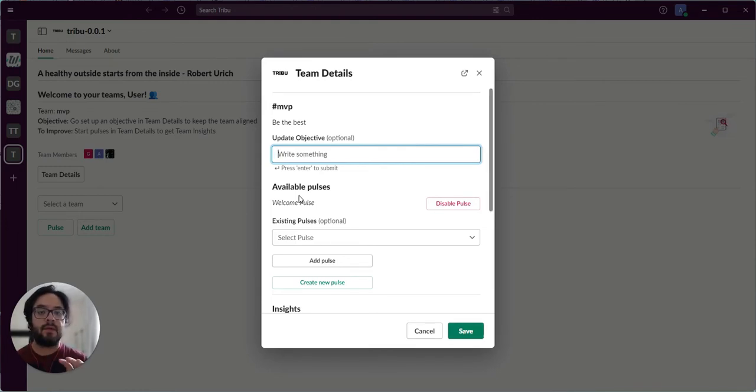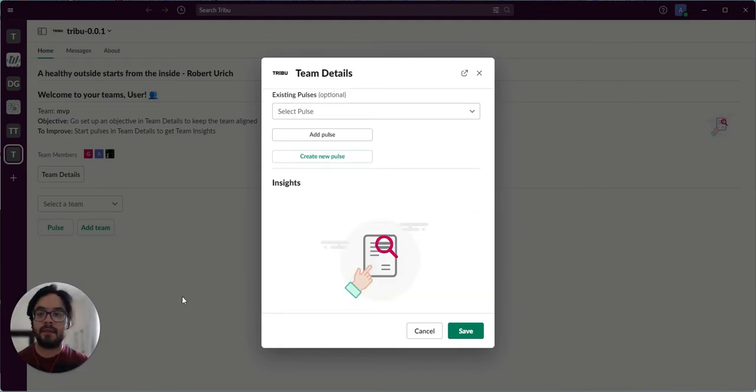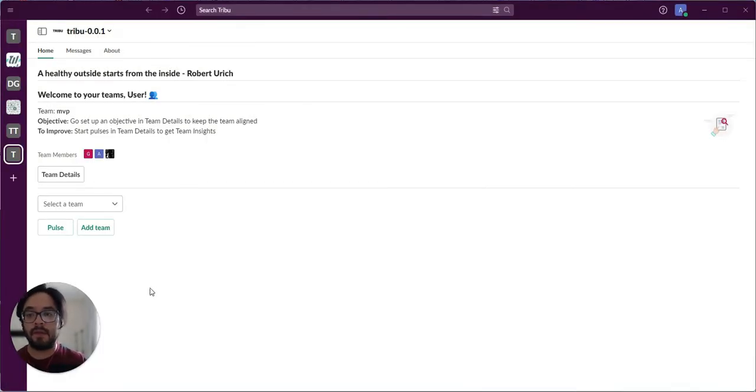Tribu spreads the questions of each pulse among many days. Why? Because we don't have to overwhelm people with a lot of questions and a lot of surveys. That's the main purpose of it, to start collecting data in a simple way. So what happens next? Let's start sending questions and collecting data. Managers can select to pulse the team and send the question for that day. This is going to happen also automatically, so it doesn't have to be done manually.